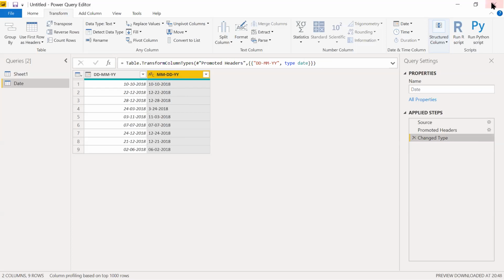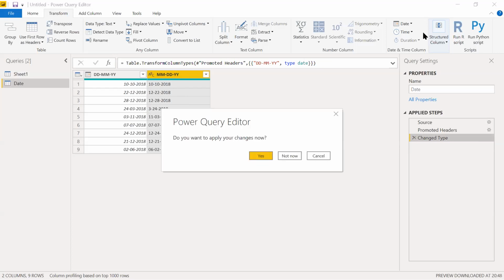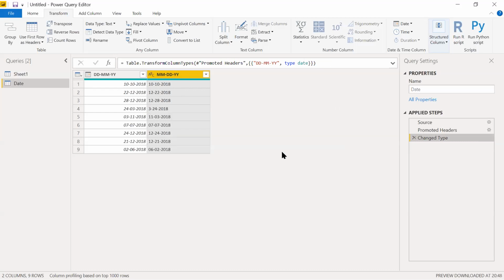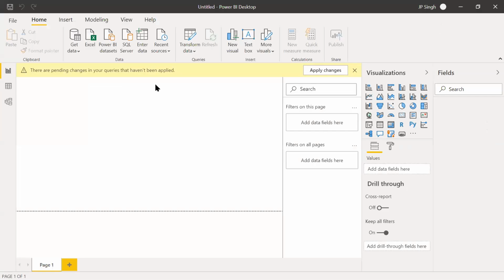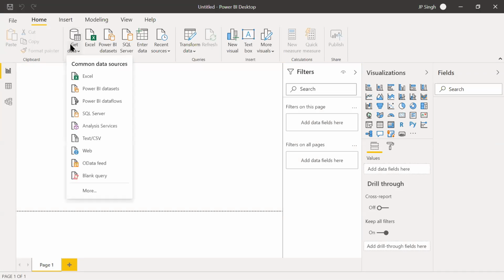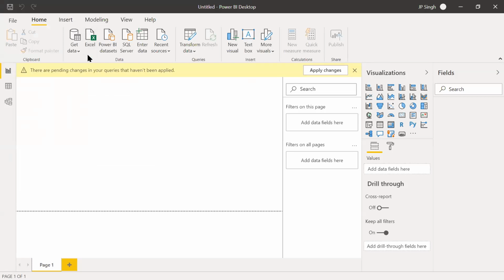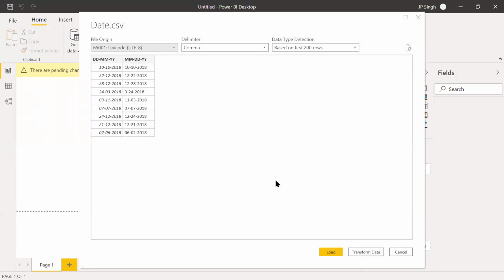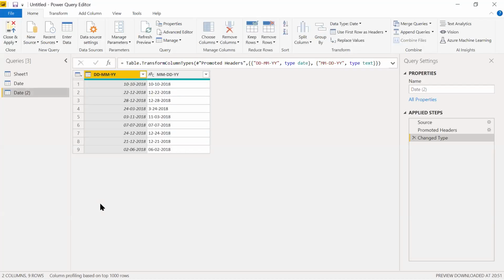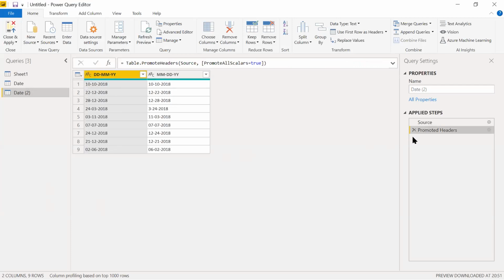So I'll exit this one, right? No, you can directly do this. Okay, you can import in a different way. You can get data. Okay. Oh, it's already changed. I guess I can undo it, right?